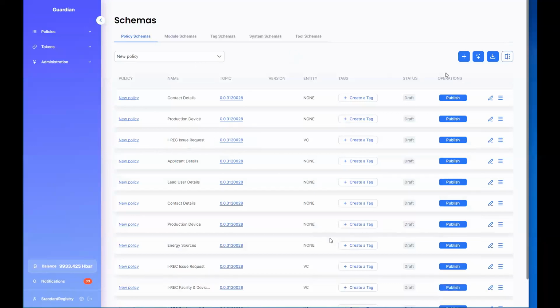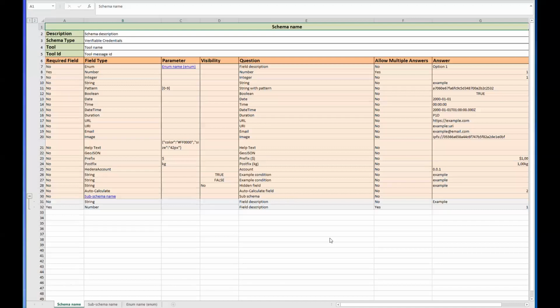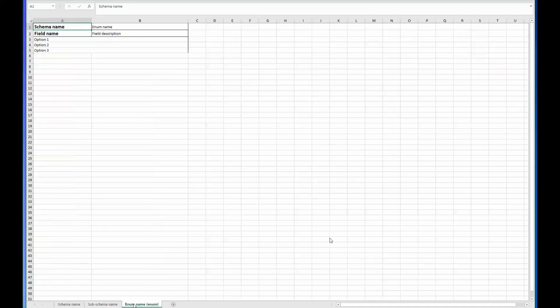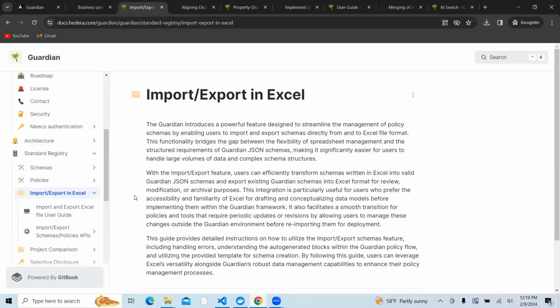Now there is one more thing where you have the schema generate Excel template. We have also added an Excel template so that, just to understand what exactly you would need to create an Excel sheet for schema, you have schema name, you have sub-schema name, and enum name. So you can actually download this particular schema template from the schema section.